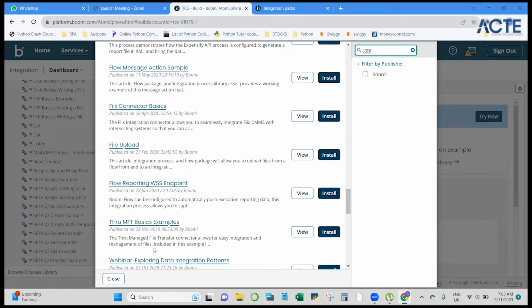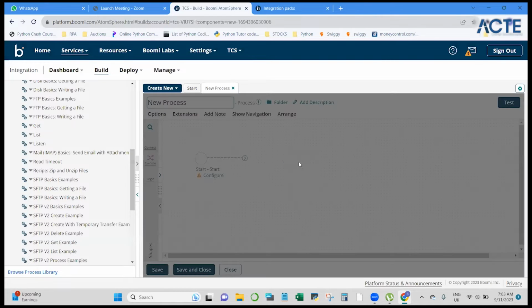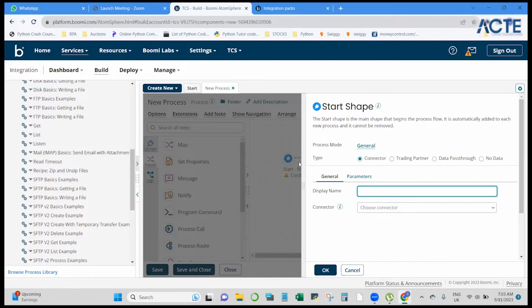Shall I close this, Chetra? Yeah. Okay, we'll create a process on our own. Okay, go to the build tab. Okay, configure the start shape. I have told you, right? The same way.